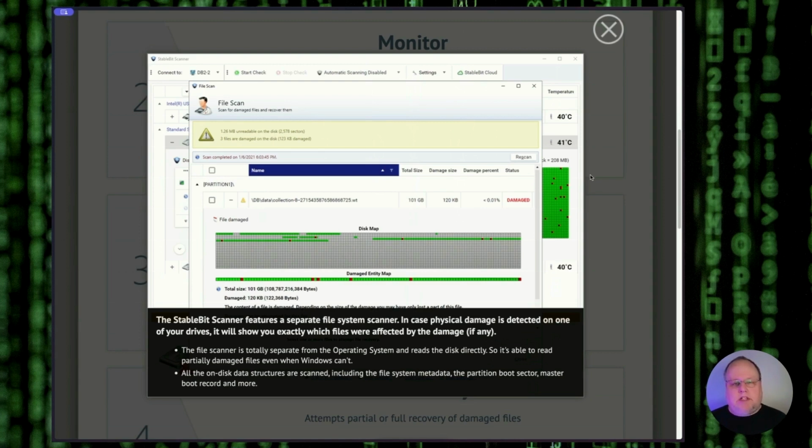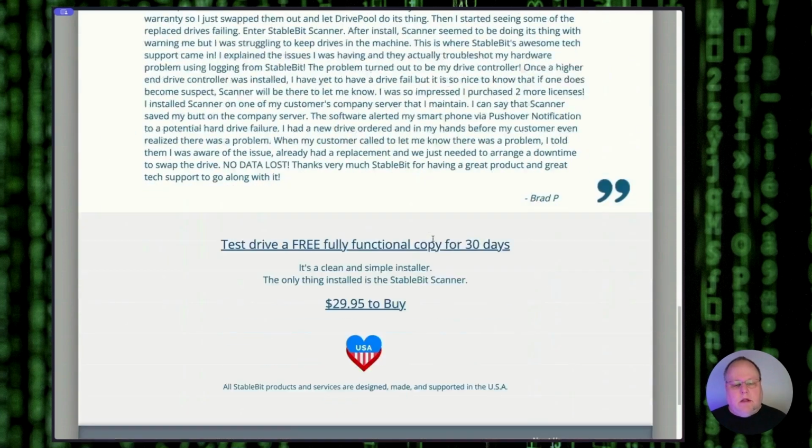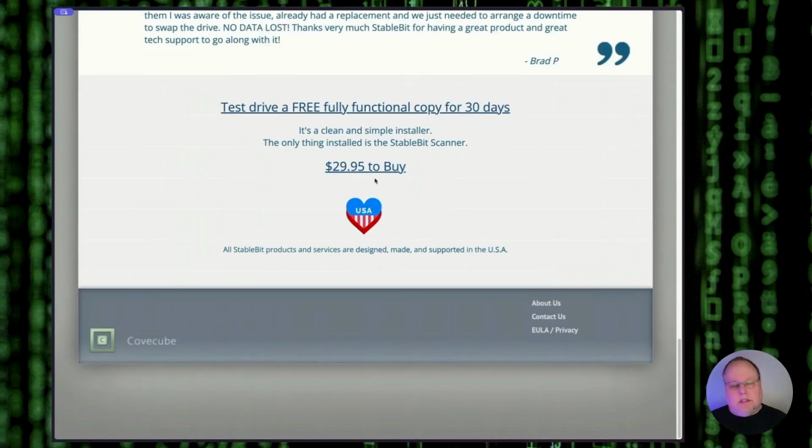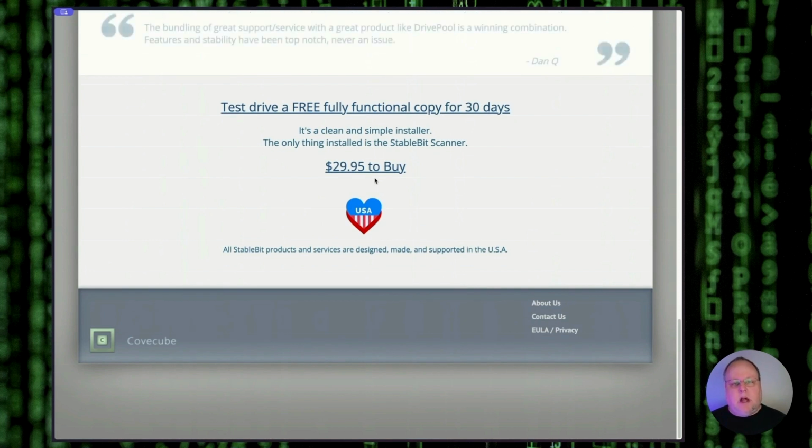And this is what it looks like if StableBit Scanner finds a damaged hard drive or finds damaged sectors on your hard drive. This is what the screen will look like. Like I said, there's a free trial. It's $29.95 to buy. It's not a bad price considering your data is priceless. You do not want to lose your data.